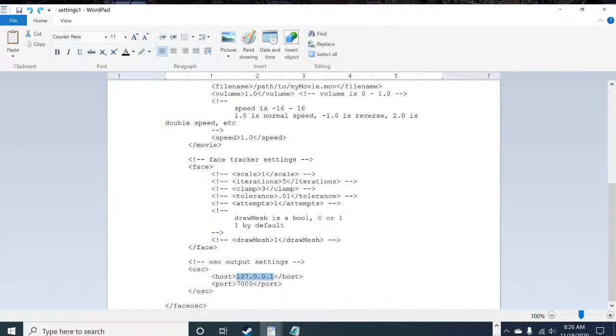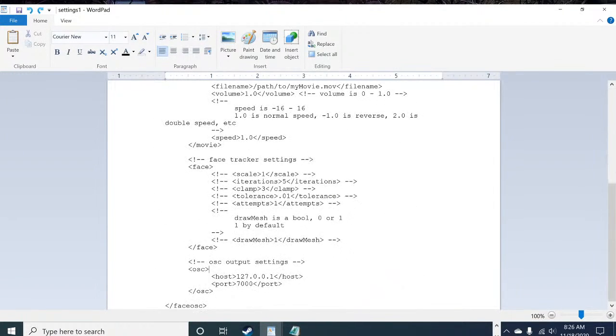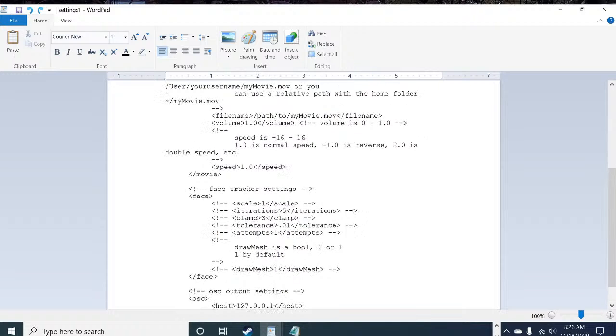It doesn't matter which one. This is basically what he wanted us to change it to: 127.0.0.1. So that's the host, and change the port to 7000. So pretty much this file will be able to, I guess, communicate to the software of what host it's going to be sending to and communicating from, things like that.